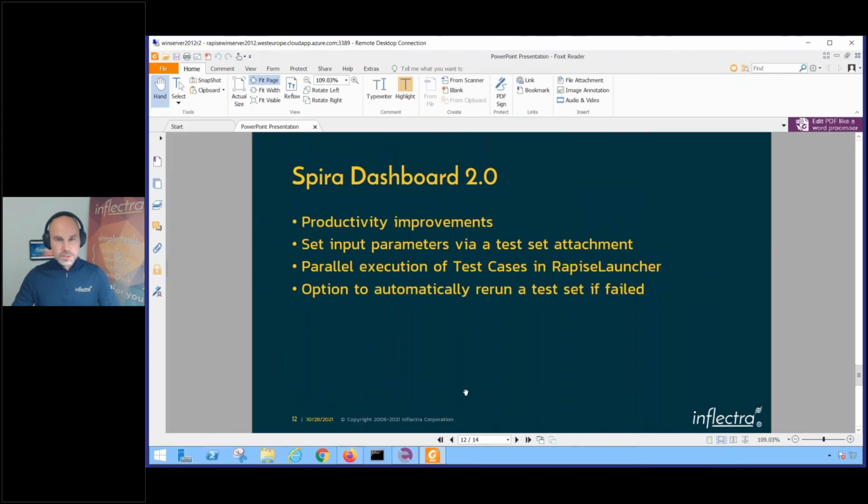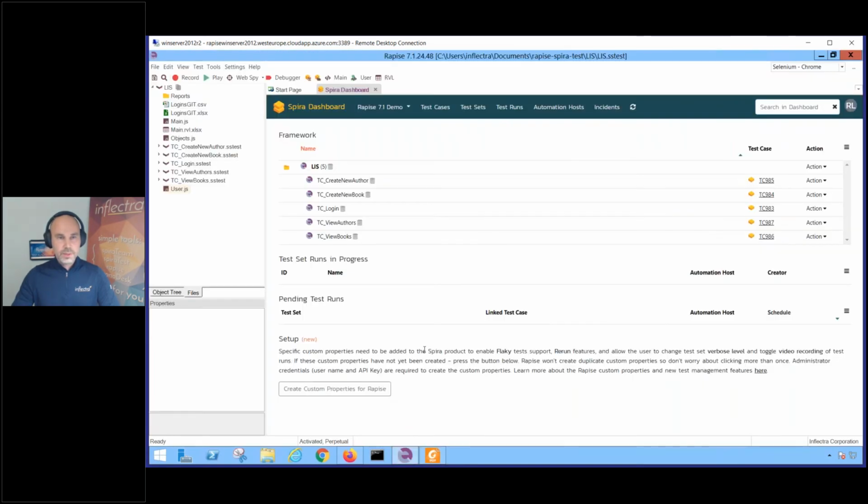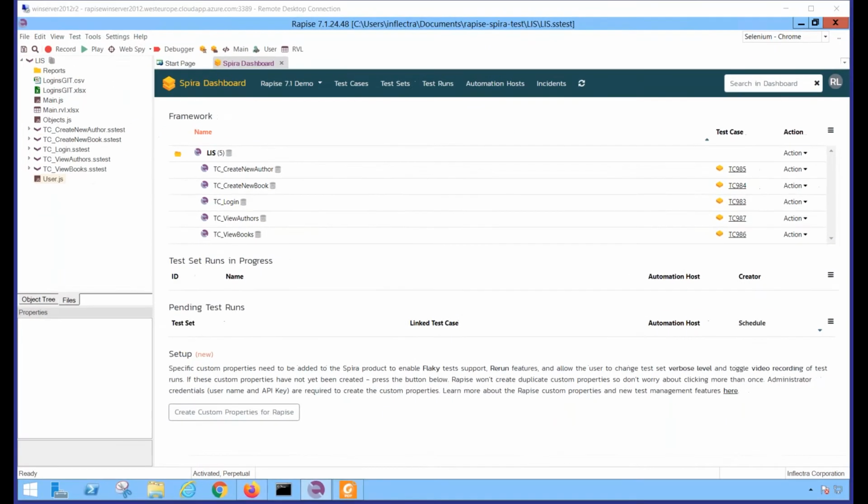So let me switch to Rapise at this point. And to save some screen space, I will turn off my camera for some time. And at the end, I will turn it back and we will have a Q&A session.